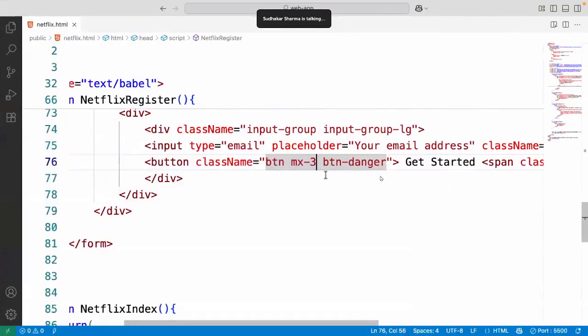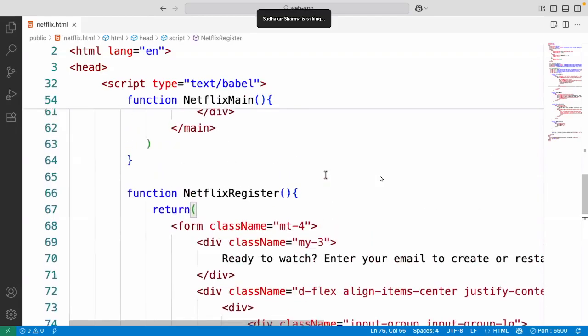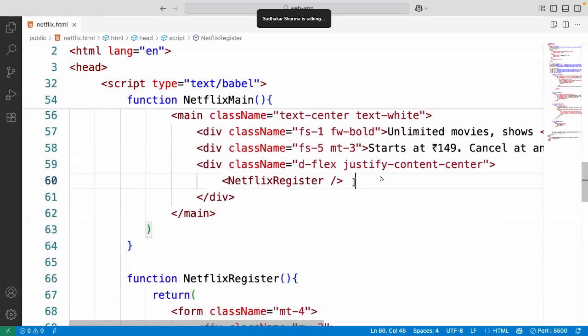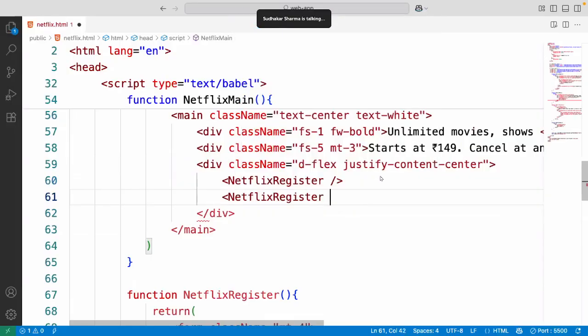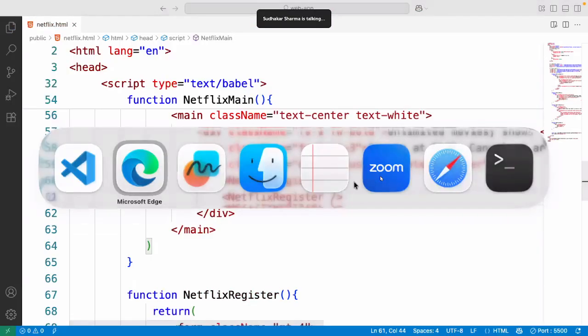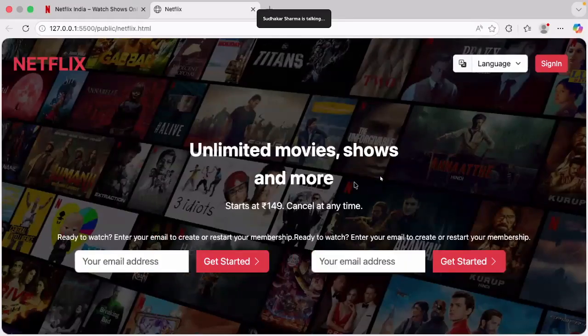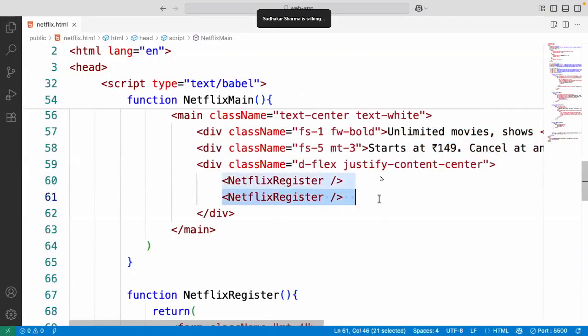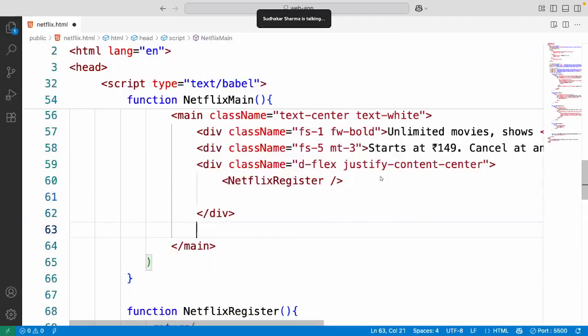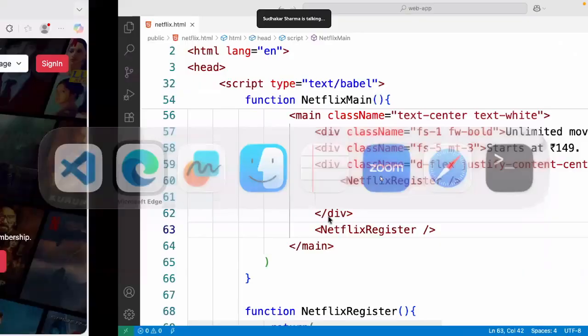So what is the point? Suppose they want register again, they can use Netflix register anywhere they want, and you can see it will duplicate. That depends on where they want. I'm just roughly keeping it there, but usually I want it below or somewhere in the footer. Then I will use it here. Okay, then it will come below now.